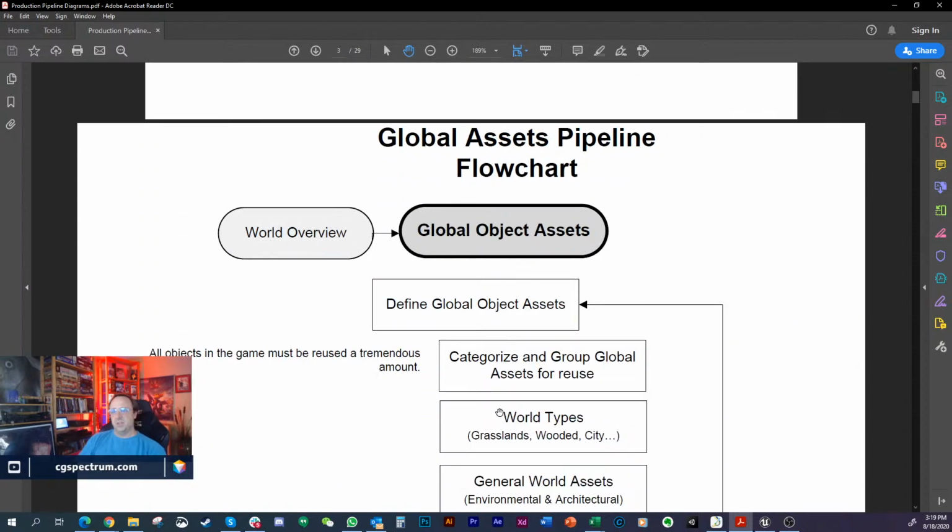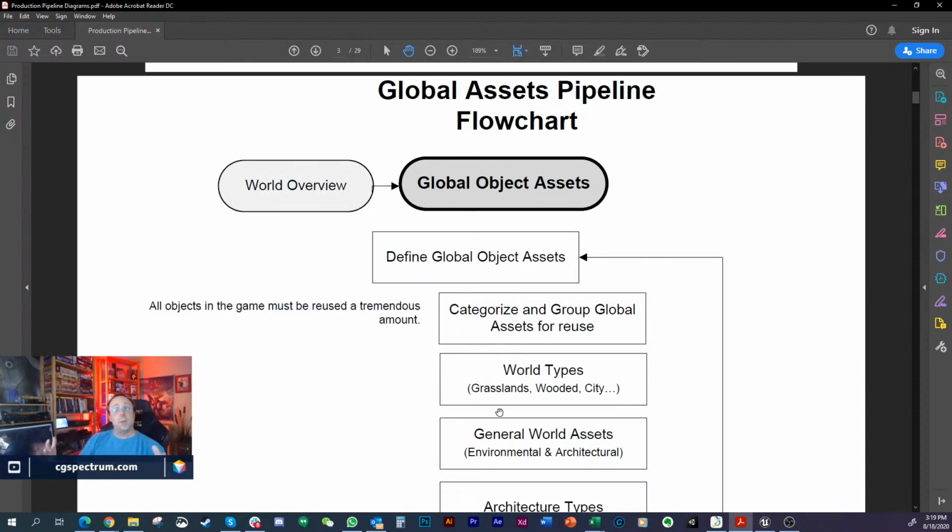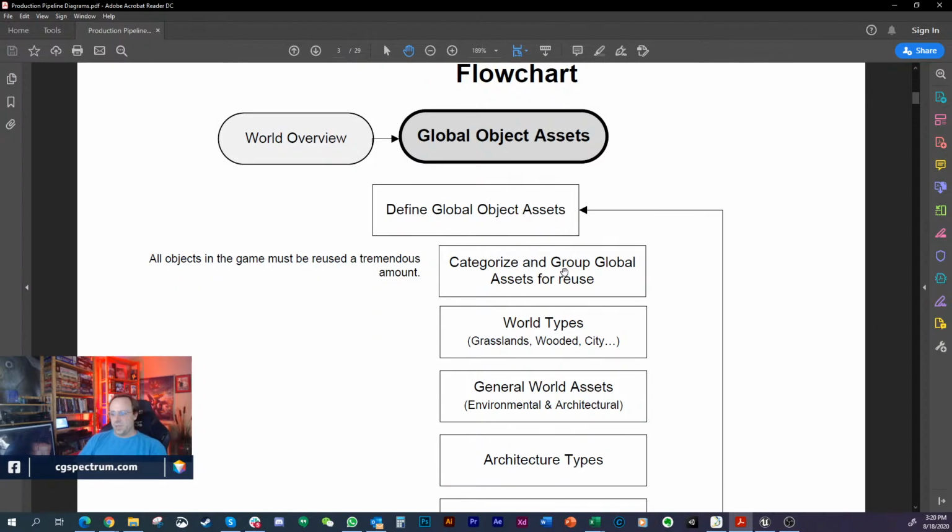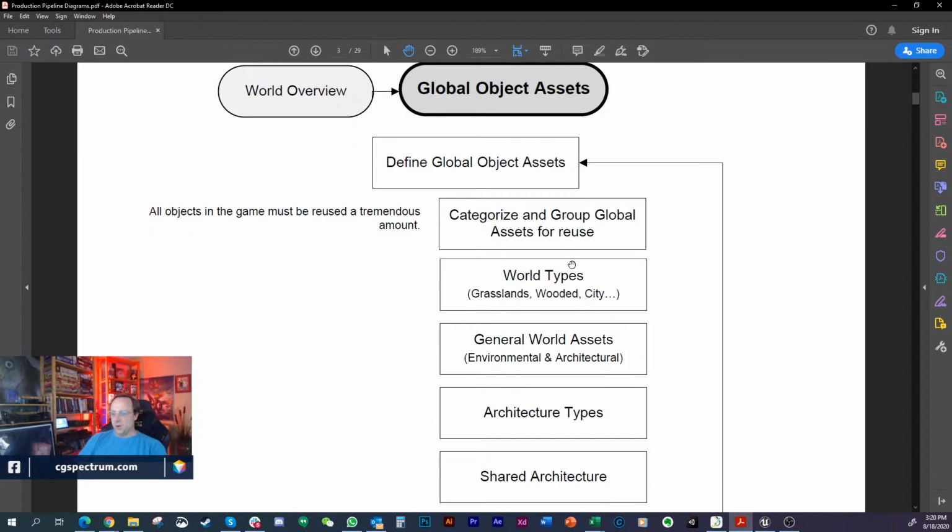And so now they're going to go to defining these global assets. The flowcharts here are going to get a little bit more complicated and deeper as we go. You can see now we're coming in from that world overview where we were just at, and now we're in this global assets step, and we're defining these global assets. We've got a whole bunch of stuff here that we're going to be doing.